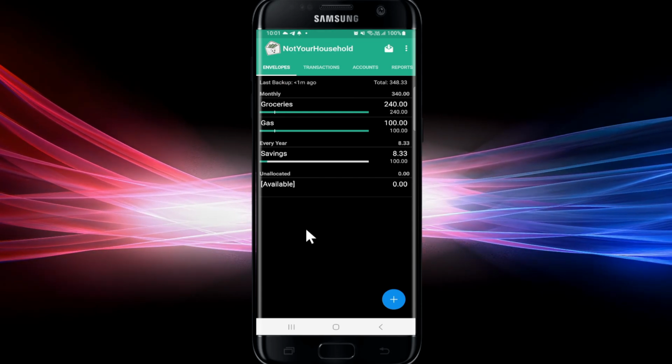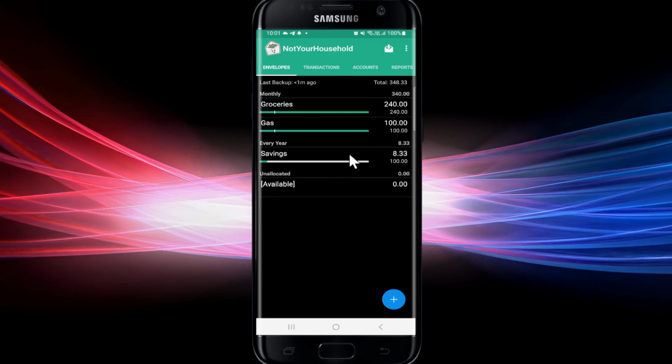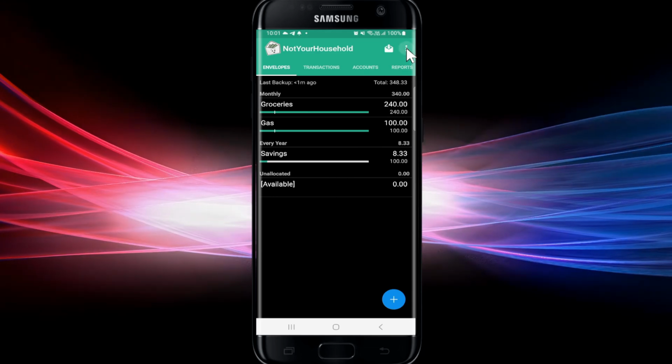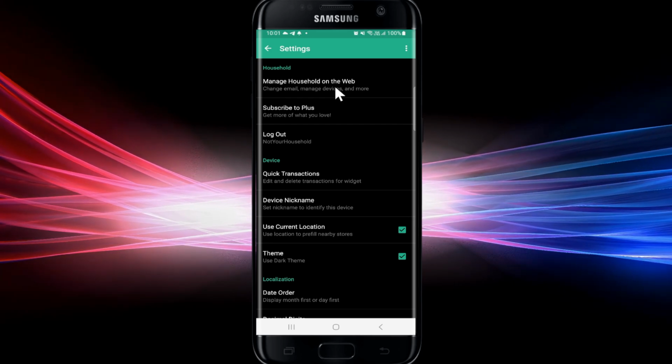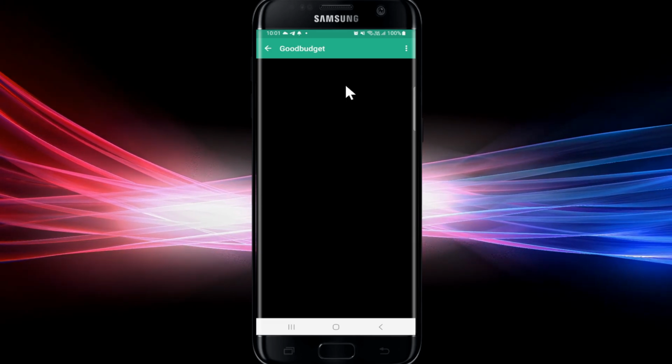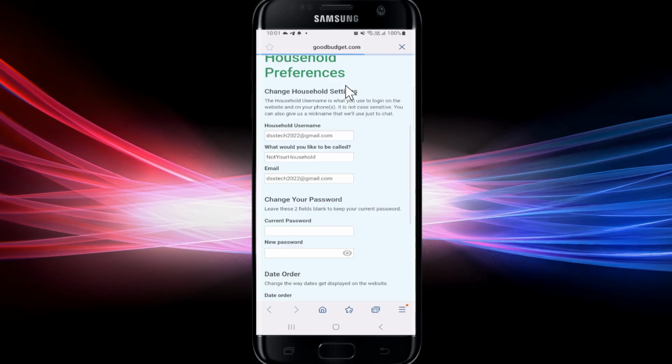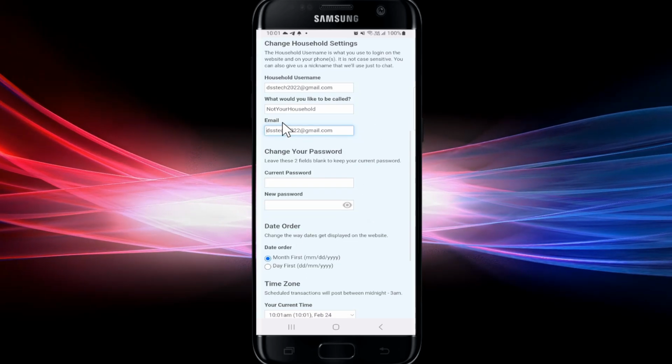Now, if you wish to change the email address that you used to create your account, just tap on the three dots at the top right corner and then tap on Settings. From here, just go into Manage Household on the web, and this will open up the Goodbudget website on your browser. Within this page, you will see the email section.